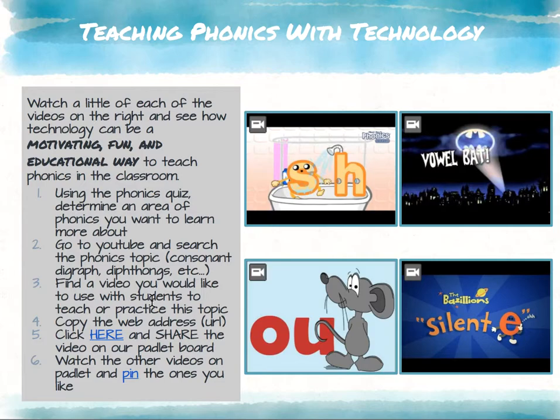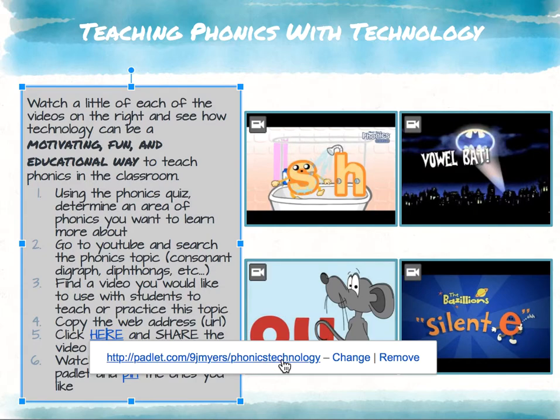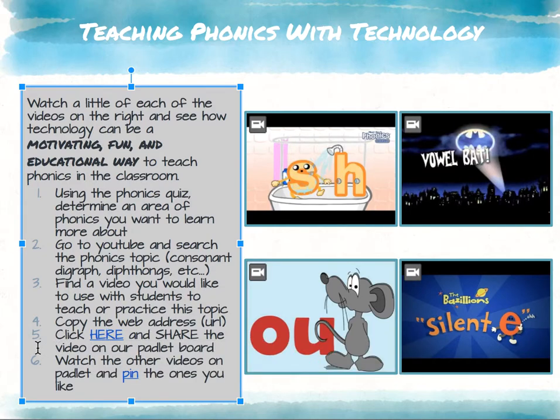So again, is it digraphs? Is it blends? Is it beginning sounds? Then I want you to copy the web address, the URL from YouTube, wherever that video is you found, and then click here, and this will take you to a Padlet board. It's called Phonics Technology, and that board will have you share an example. You'll share what the video is about, and you'll share the link so everyone can see it.